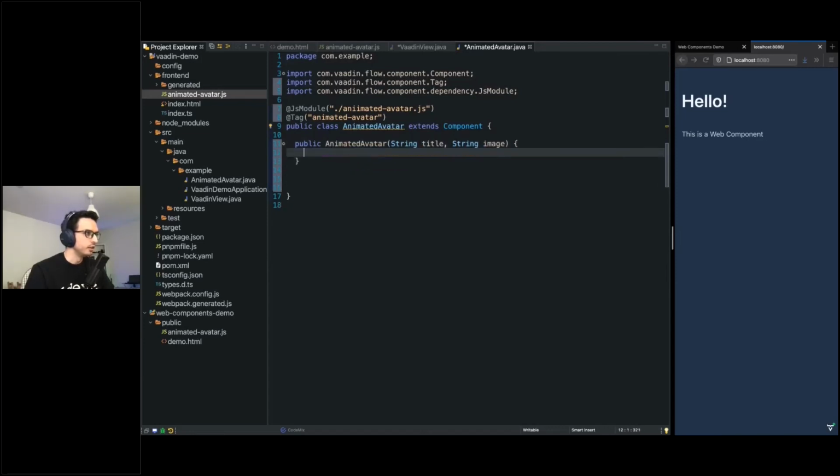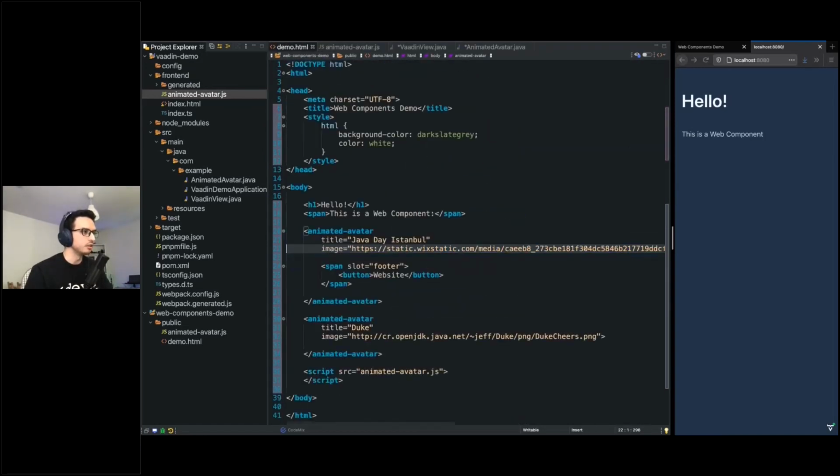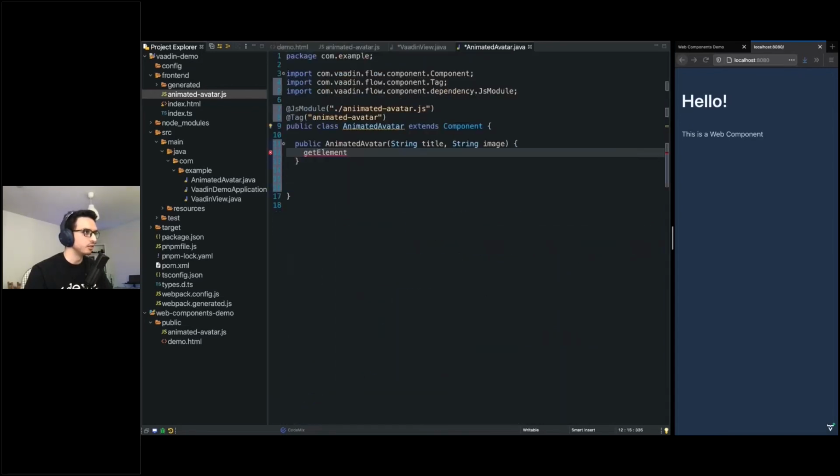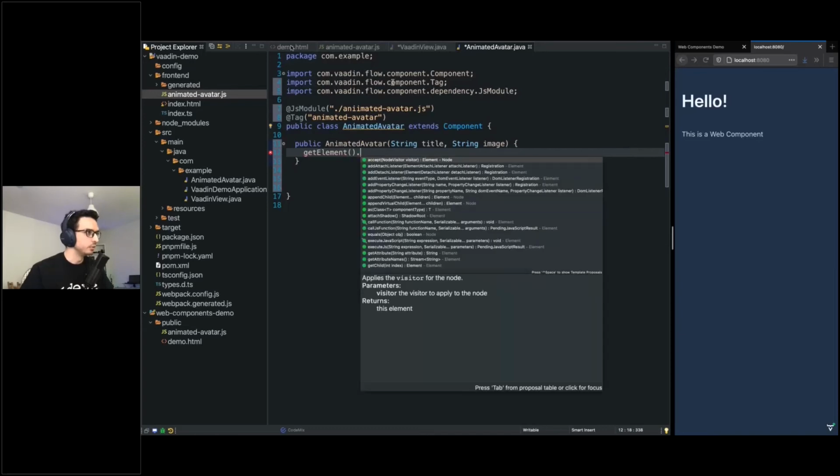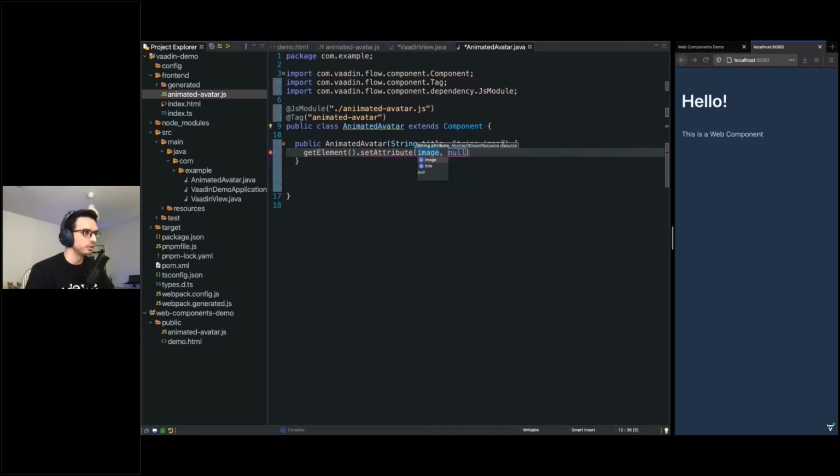Very good. Now we need to get the element. Which element? Well, the custom element, the animated avatar. So can it be easier than just get element, right? We have now kind of a Java representation of this thing. Now we need to set the title attribute. Can it be easier than set attribute title, and we're gonna do the same for the image.